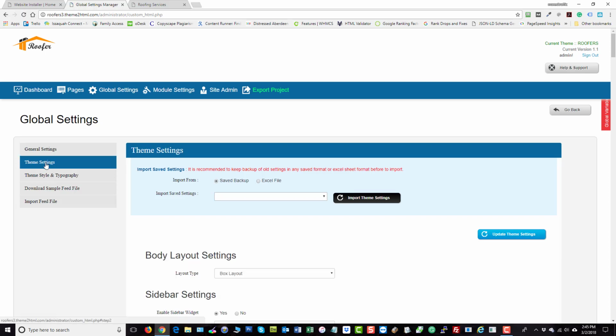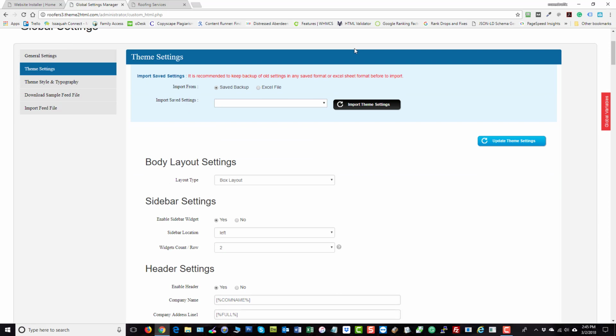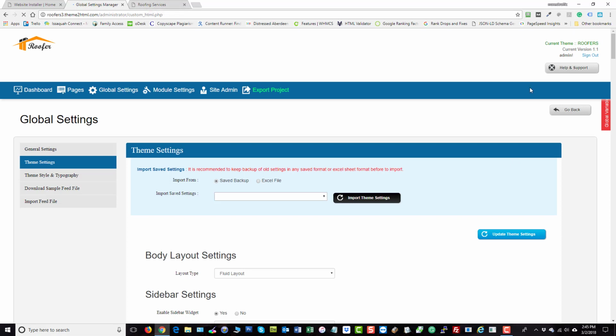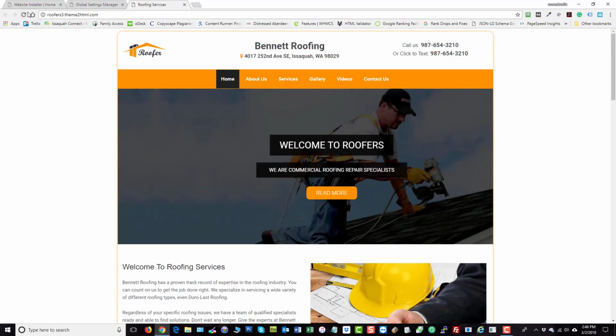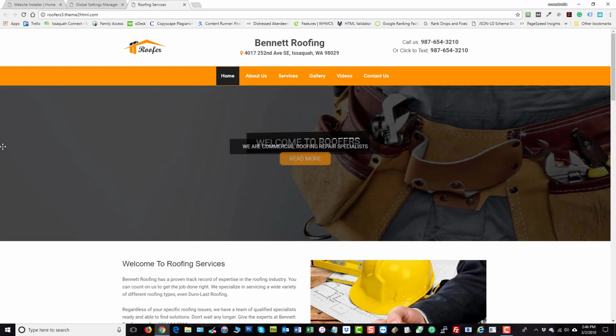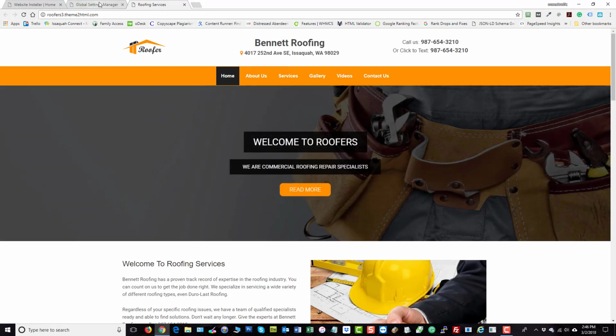Okay, there we go. So that is everything from the top down. Your body layout, do you want it to be a box layout or a fluid layout? Okay, what does that mean? I'm going to update. There's an update button at the top and the bottom of the page, so grab the closest one. Okay, there you go. Fluid layout goes totally across the page now. It's not in a box.